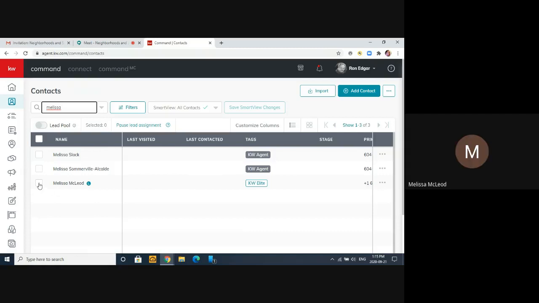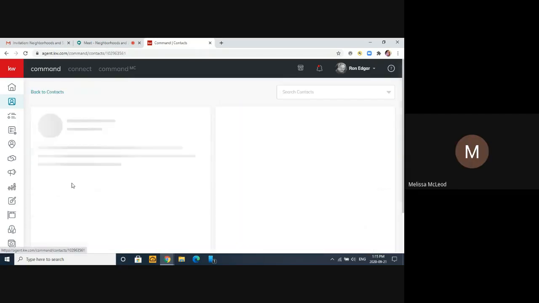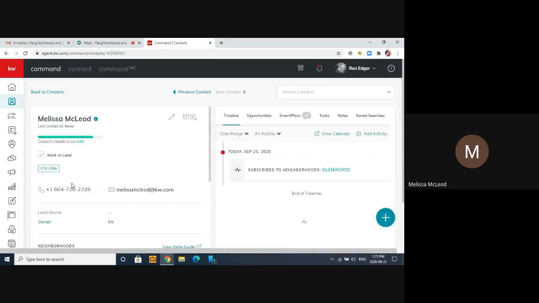If you click on my name, it's going to bring you into pretty much my contact profile. And this is the area where we're going to end up doing the neighborhoods from.